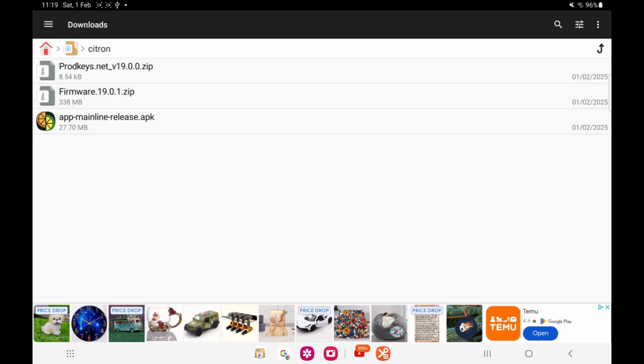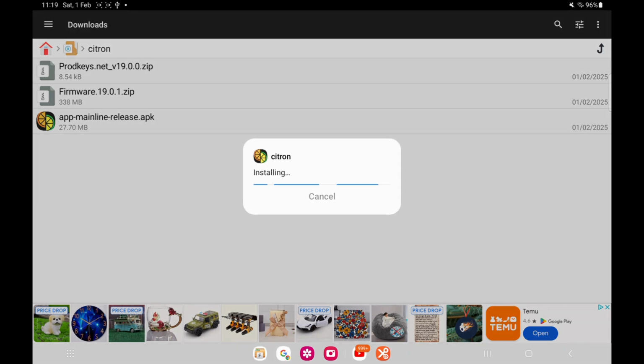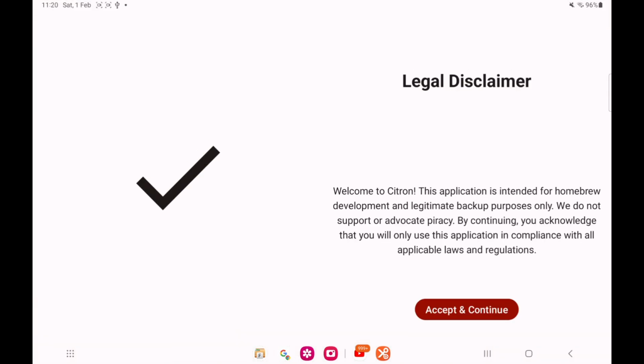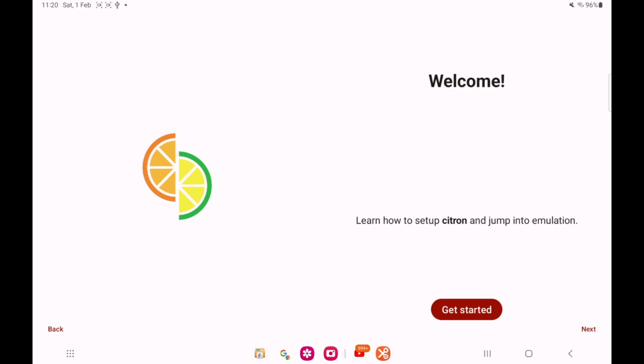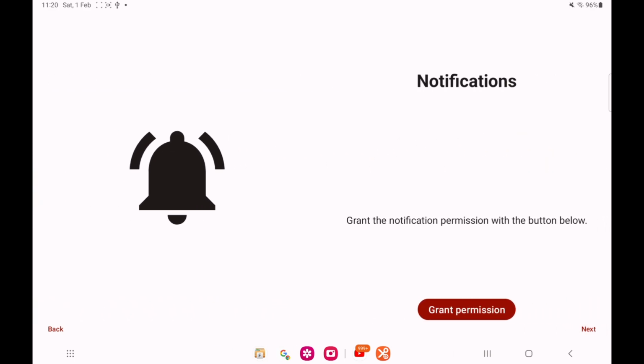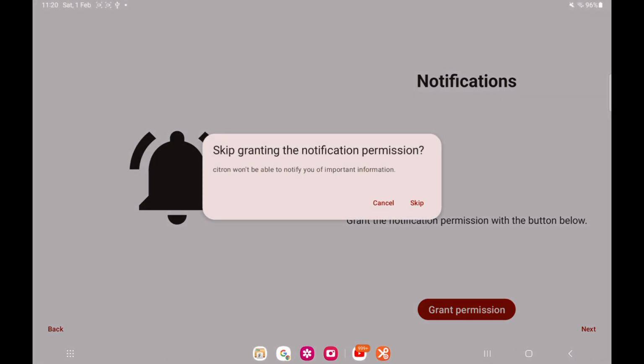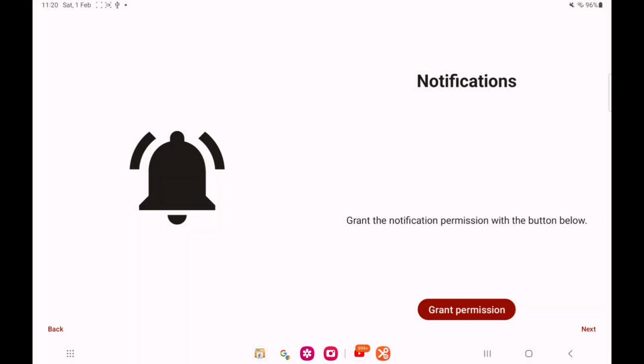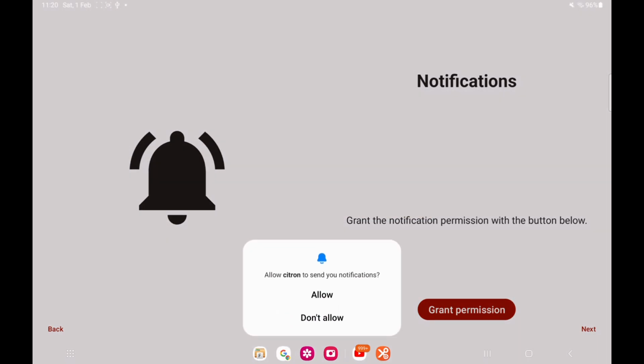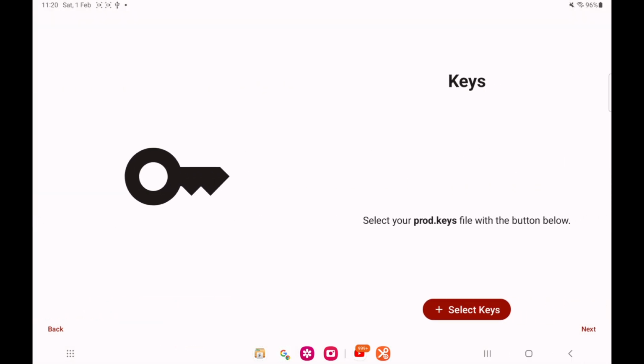The next thing we're going to do is open up the app. Install. Now I'm using a Bluetooth controller for this. You can have on-screen keys. Right, so we'll open up that, accept. Press next. Next. I'll grant permission. Allow. Select keys.